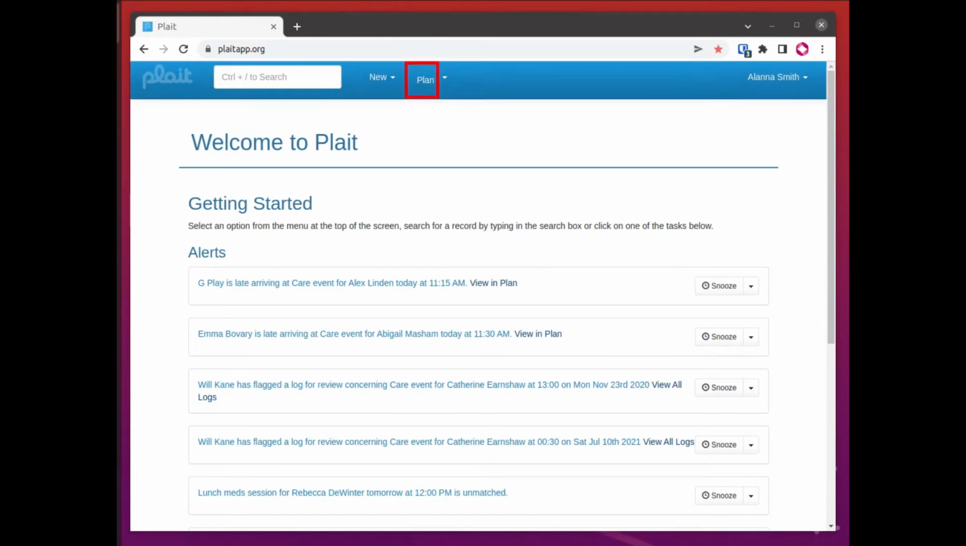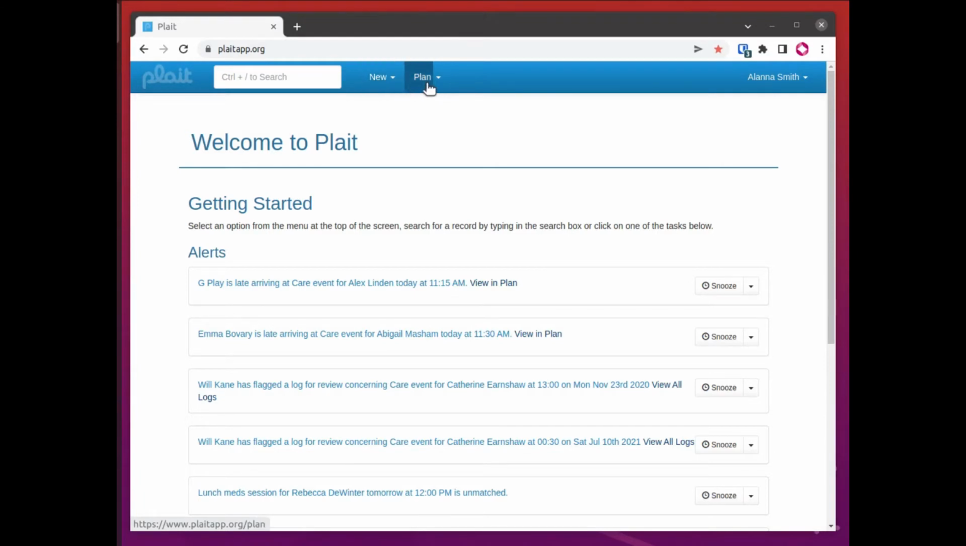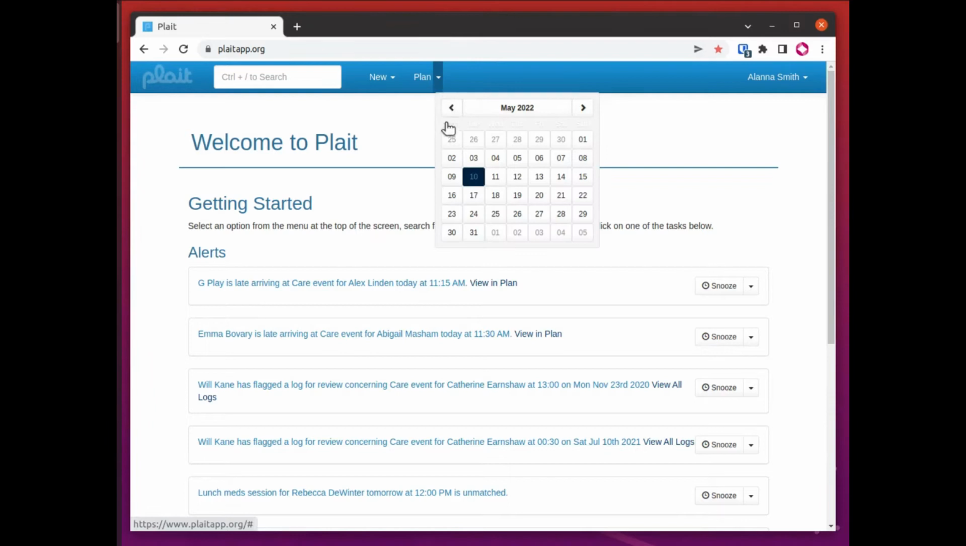And the next menu option is the plan, which, as you can see, has a little down arrow beside it, which is separate from the button, unlike on the new where it's all the same. On the plan, the down arrow is separate from the main menu option. The reason for that is that the down arrow gives you the chance of seeing the plan for a specific day, whereas plan takes you straight to the plan for today.